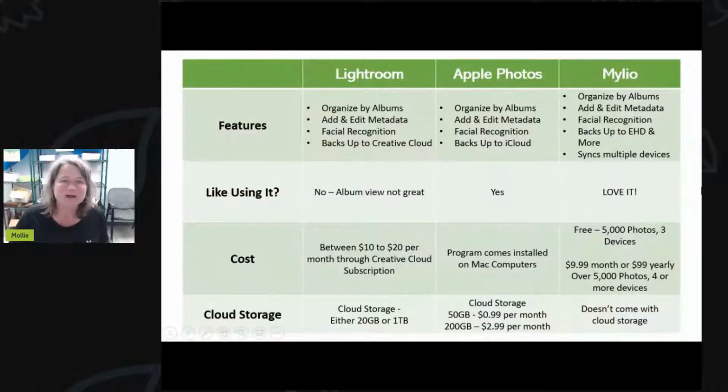And I have just an overview here of the programs that I spoke about. All right, so I talked about them in the order of how I feel. Lightroom is good. I think Lightroom is a good option. It's not terrible. And if you really like using Adobe products, it's a good thing to look into. And if you don't care about the albums and folders view, then I think it works pretty well.